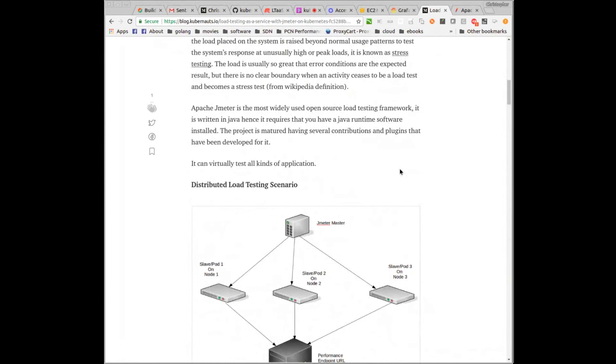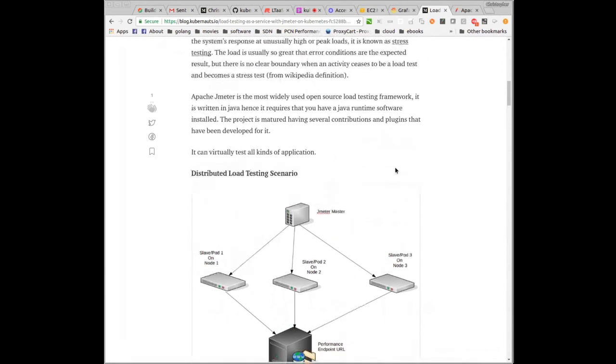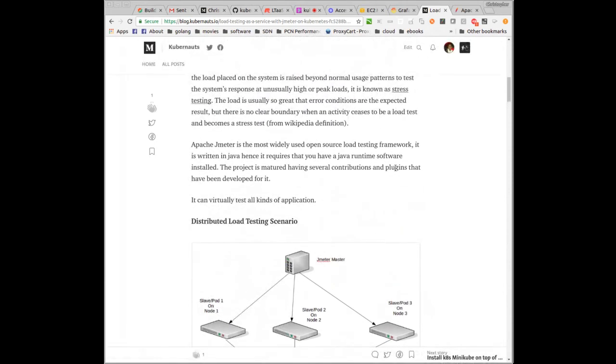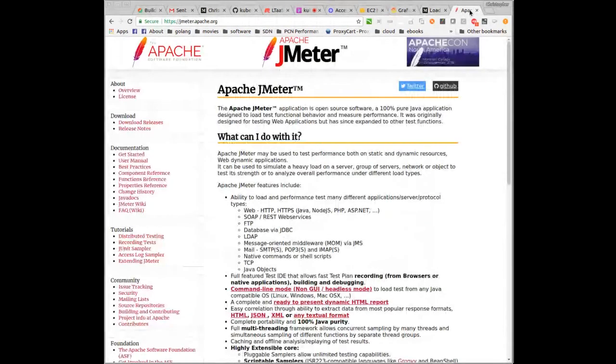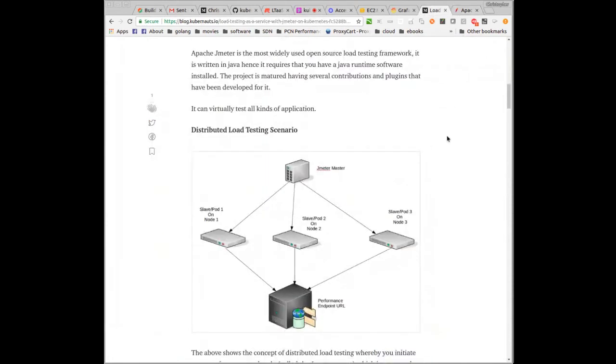What we want to describe today is distributed load testing using Apache JMeter, because Apache JMeter is the most widely used open source testing framework, and it supports most, if not all, applications. You can go to the JMeter website and see a lot of plugins, and it's not only HTTP or HTTPS. You can also write your own plugin if you have the expertise.